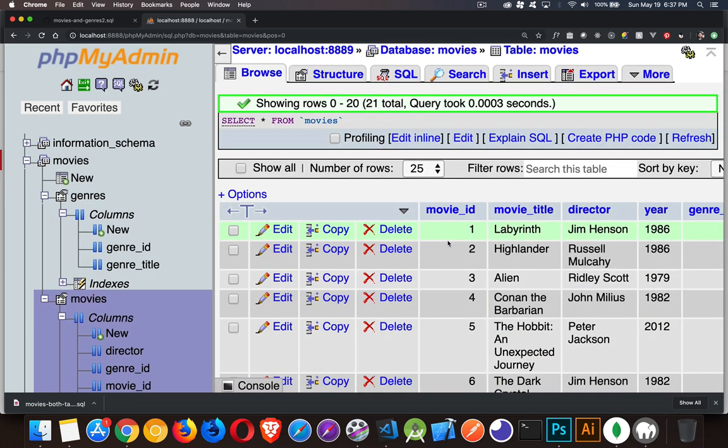Okay, so that's how you do a delete. That's all there is to it. Remember, there is no undo. Remember to always use that where clause. Always filter what it is that you're deleting.